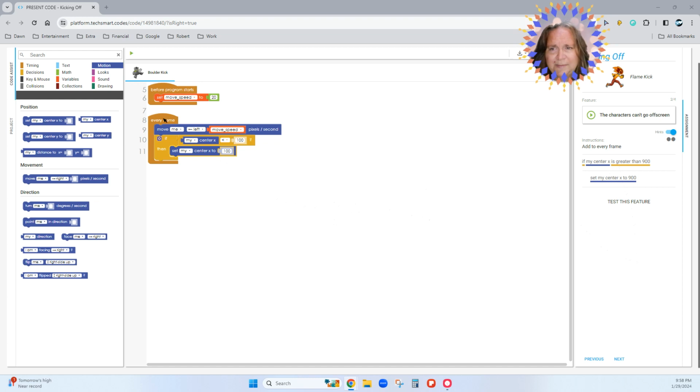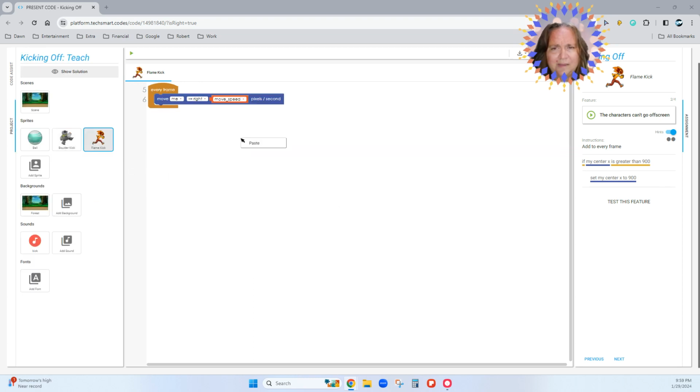Now we're going to do the same thing here. Again, I'm going to copy this, and then I'm going to go to flame, and I'm going to paste it, because it's another if then, but it's greater than. So I'm going to change it so that my 2 dots is first. It's greater than 900, so my center X right there.